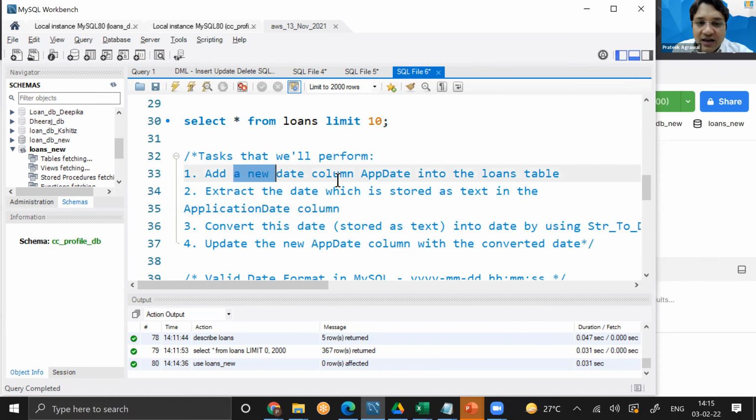So we are essentially creating a new date column called app date, and the data type of that column will be date. Now, can you create a column called app date? Which statement will help us create that column?